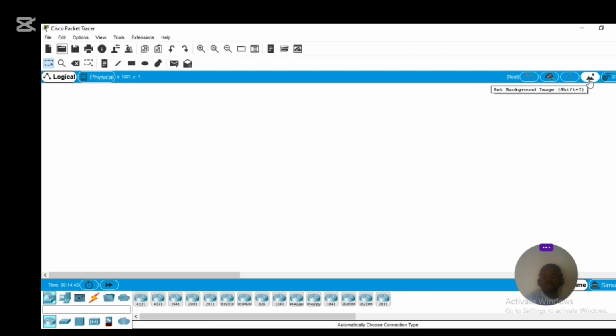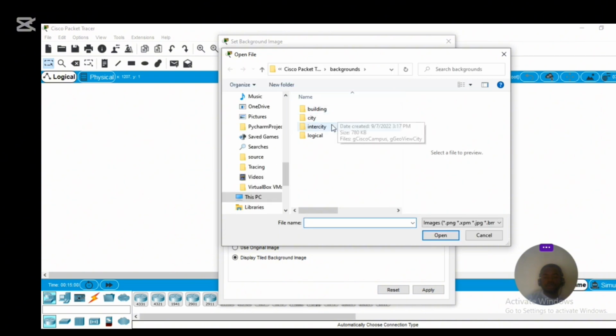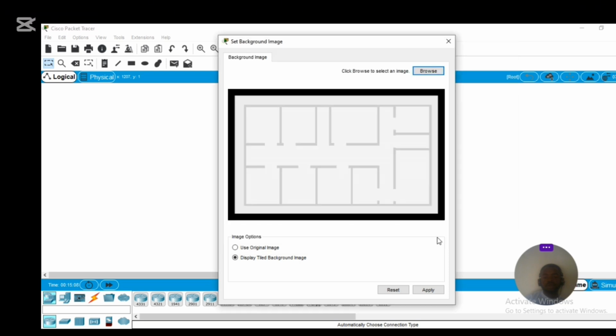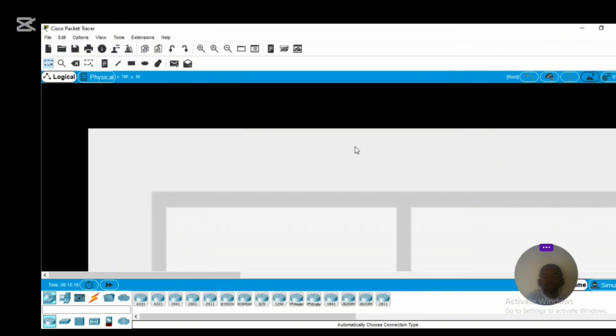So if you want to set a background, you come to this side, you set a background, and you click on it. Then you either use image or you display tile background. Then you click on browse, you select the one you want, so that building, then you click on open, then you apply it. See, it has taken effect. So that's how you set the background.